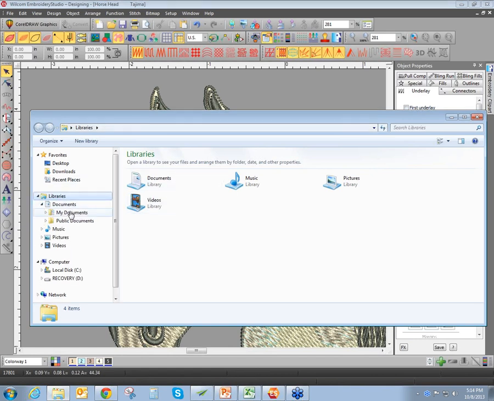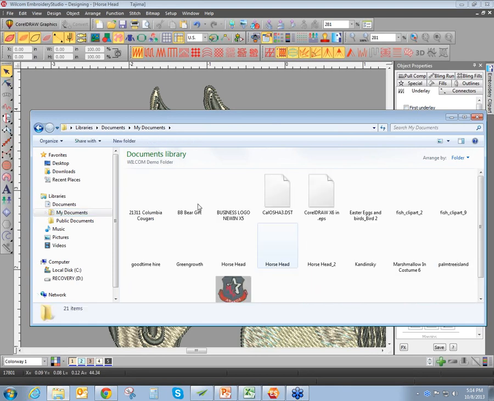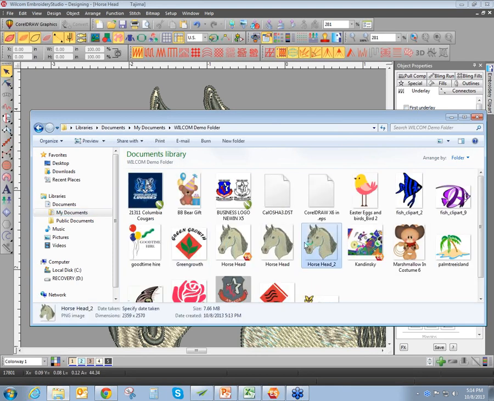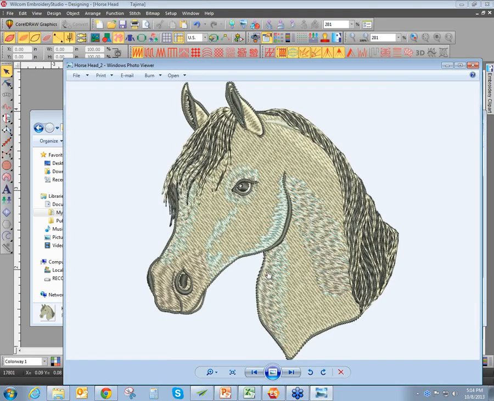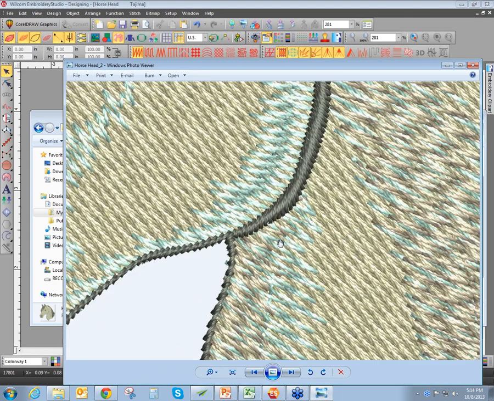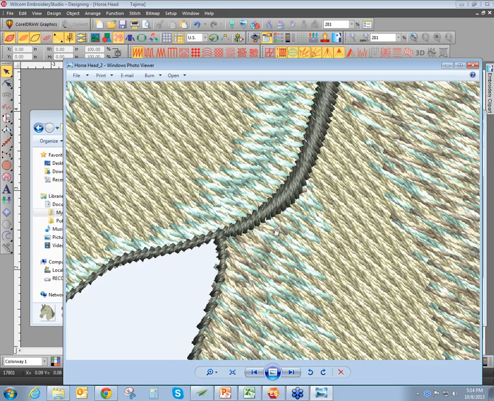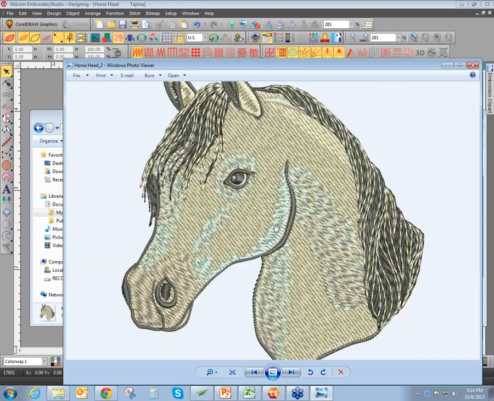So we're going to come back here to horse head 2 as it was. Look at that. Clean, crisp. I can, again, zoom in really tight on this, whereas that 72 is going to be fuzzy, pixelated heavily there. This is going to give you sharp, clean, quality output for it.